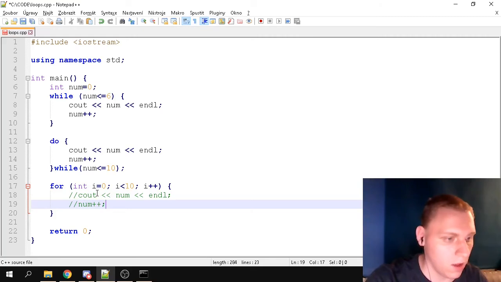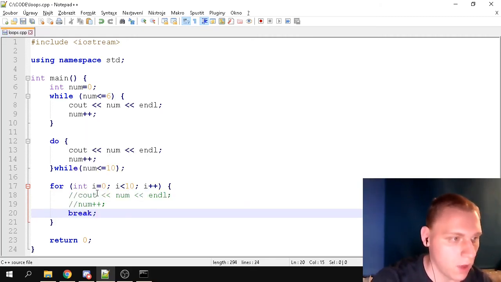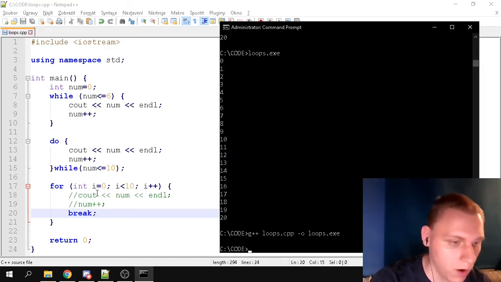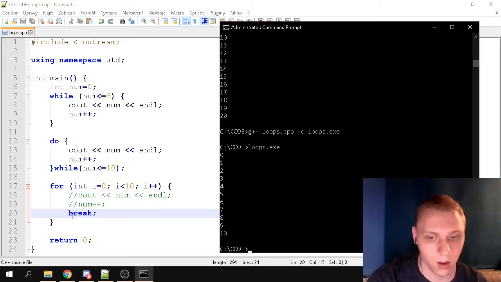comment these out and just do a break. And watch what happens if I compile this. If I compile this, nothing has changed. If I decide to run it, it's not going to execute. It's just going to exit the loop.